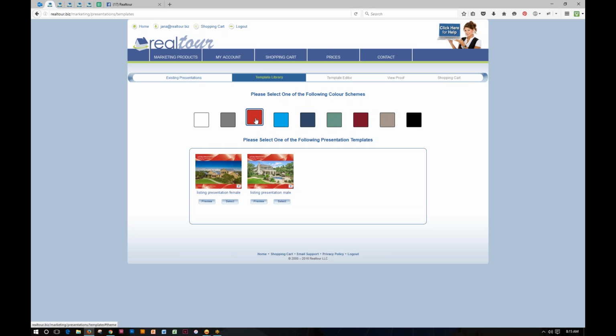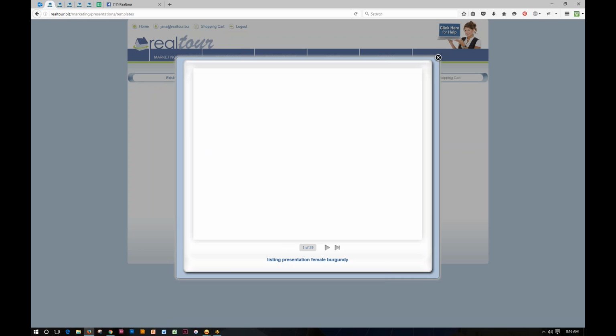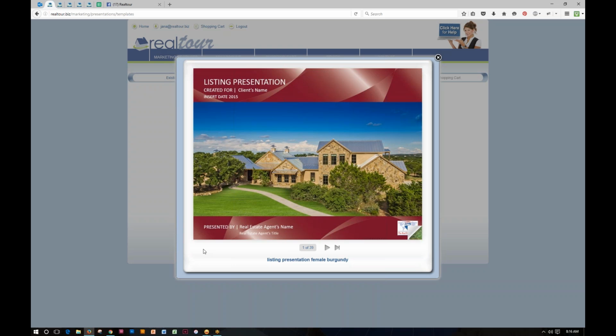You'll notice as I change colors, the templates change colors. So I can pick a color that matches my branding. Maybe it matches my logo, or it's just a color that I like. Let's say I like the burgundy one. Okay, the two presentations below, if I want to see what they look like, I can click on Preview, and I get a little pop-up of a sample presentation.